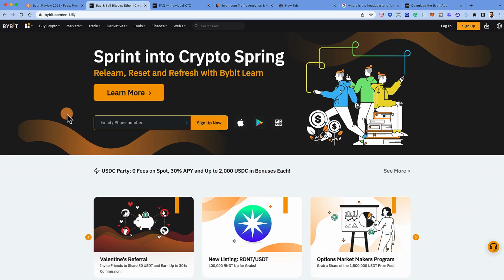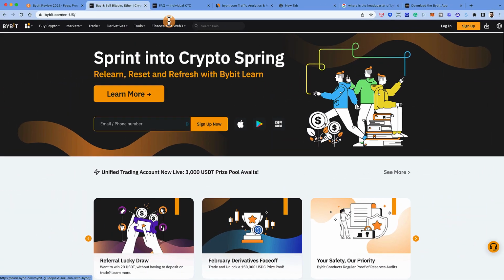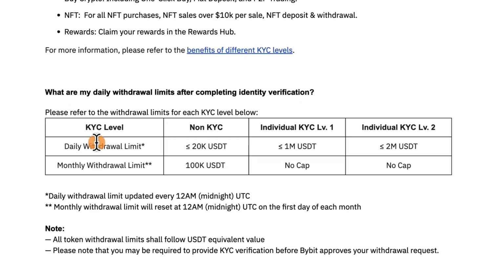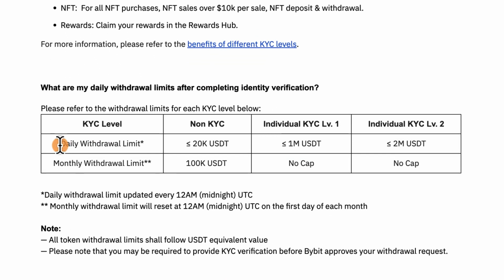Now many of you might be asking, what is the KYC requirement of Bybit? Here is a very interesting bit. You can actually create an account without doing KYC. The daily limit for a non-KYC user is about 20k USDT and the monthly limit is 100k USDT. So if you have an account on Bybit without KYC, you can still withdraw up to 100k USDT a month. And what that means is, even if you are withdrawing one Bitcoin or Ethereum or any other token, the cumulative value should not exceed 20k in 24 hours or 100k in a month.